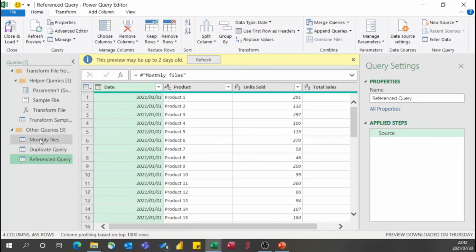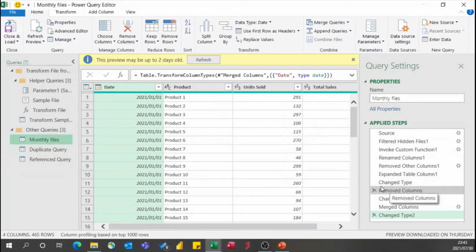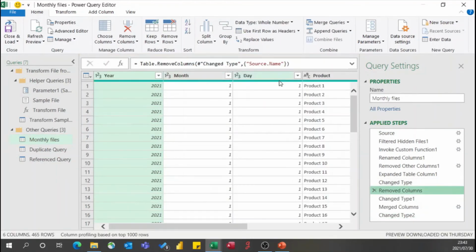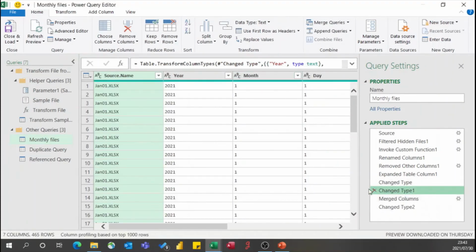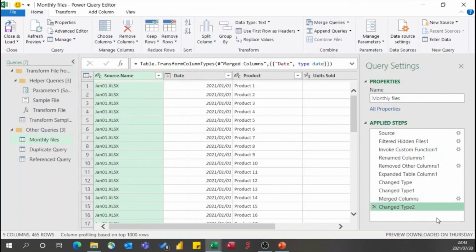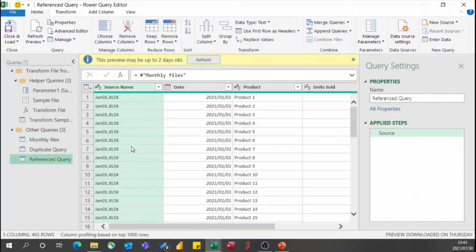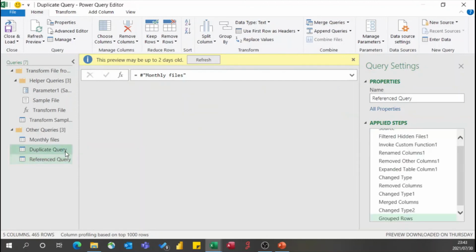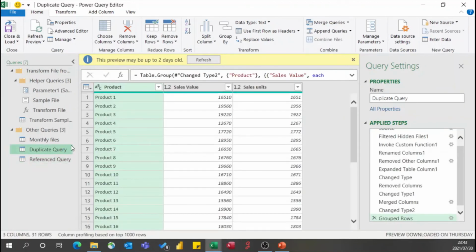And likewise, as I said, if I want to take out one step, for example the removed columns here, where I'm removing the source name, if I remove this step and bring back the source name here and open the referenced query, I should see this source name now appearing. You can see the source name is now appearing. So that's the referenced query, and this is the duplicate query, which is exactly a copy of the original, and it gets edited independently of the original query.